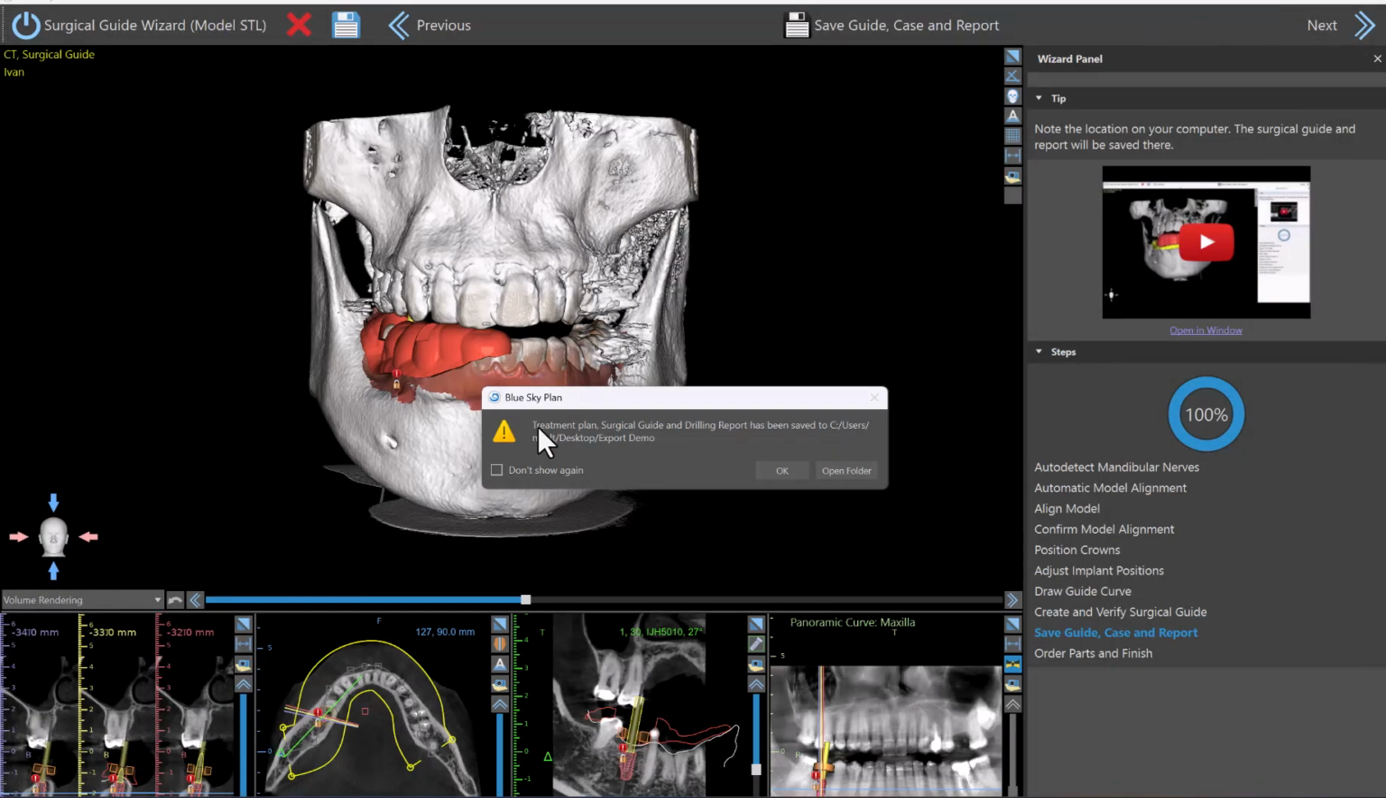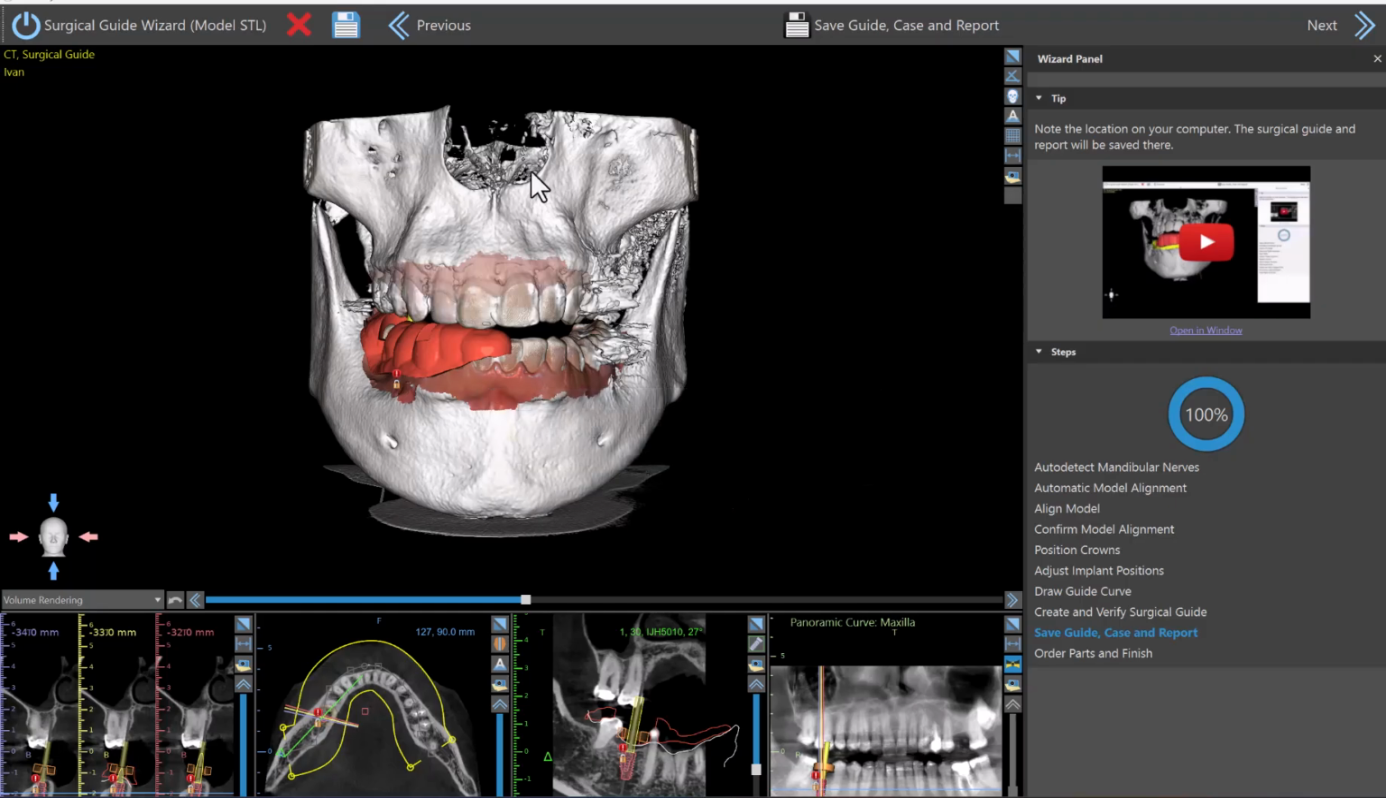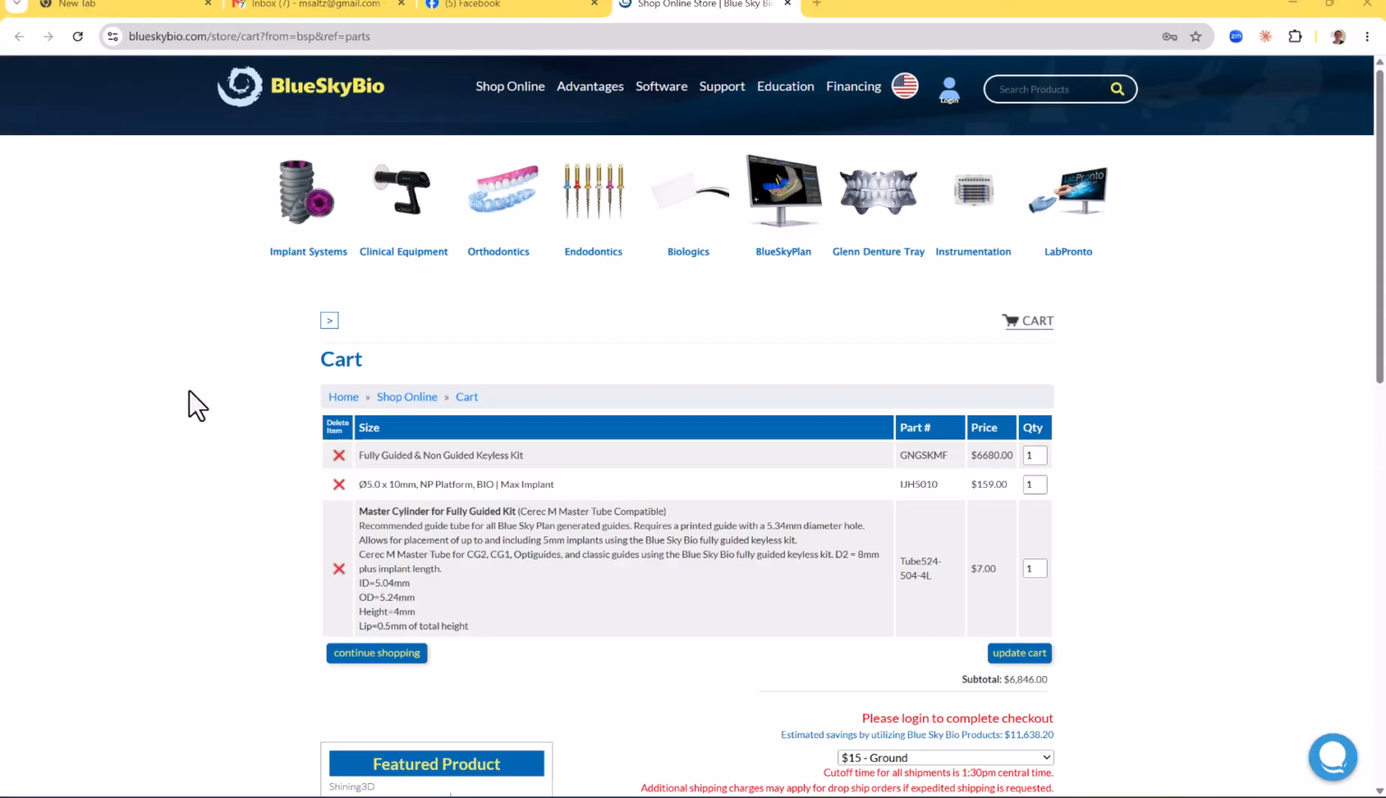We can see the message that the treatment plan, the surgical guide, and the drilling report have been saved to the relevant folder. If we would have selected the option to send the surgical guide to manufacturing via Lab Pronto, a prescription form would have opened on screen automatically with the relevant files attached to it to send the surgical guide for manufacturing. If we go ahead and click on next, the Blue Sky Bio website will automatically be opened and the relevant parts will be added to the shopping cart.